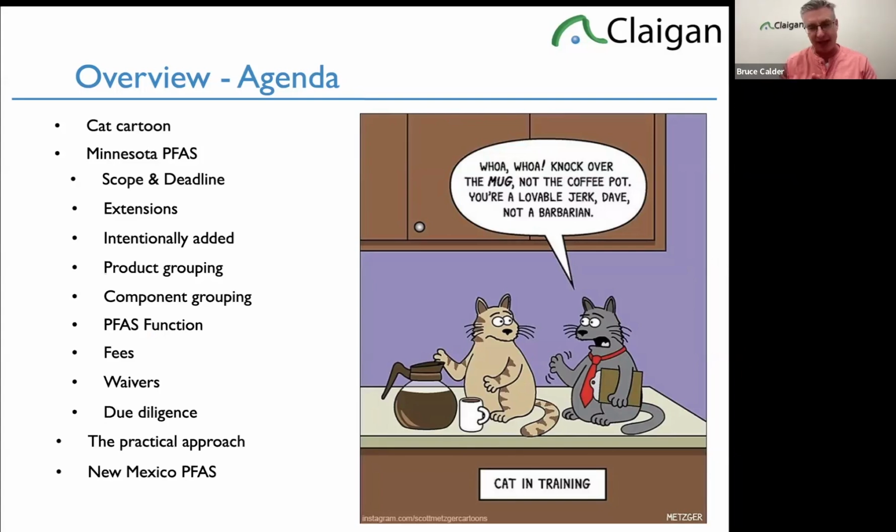I am going to then go to New Mexico PFAS because New Mexico PFAS has more modern details and definitions of where these legislations are going. You get a better idea of what PFAS are going to be regulated in the future and which are not. New Mexico PFAS gives you a much better idea of which ones are going to be regulated going forward and which ones are not.